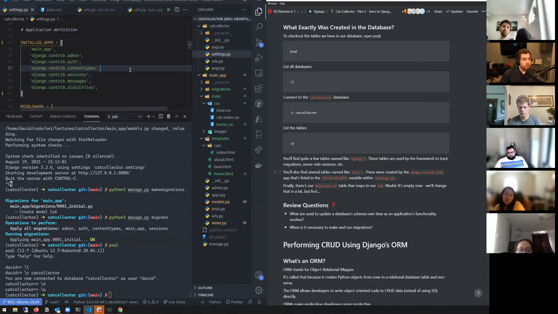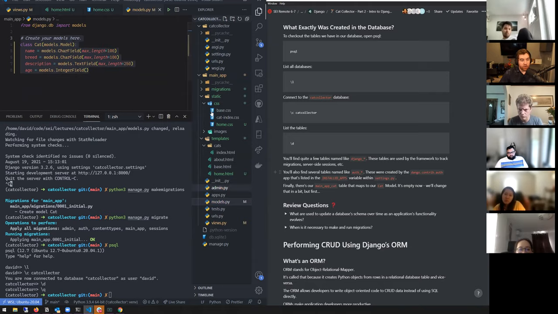And just to confirm when it's necessary to actually make migrations and migrate: anytime that you touch this model and you've added fields to it or anything like that, that is when you need to make migrations and do a migrate. So if you were to come in and add a field onto our cat model, we need to make migrations and we need to migrate.